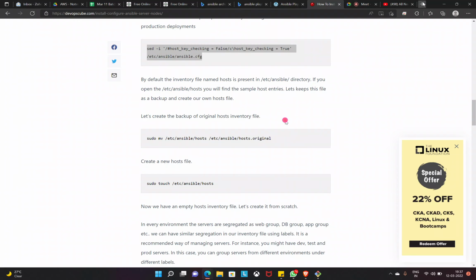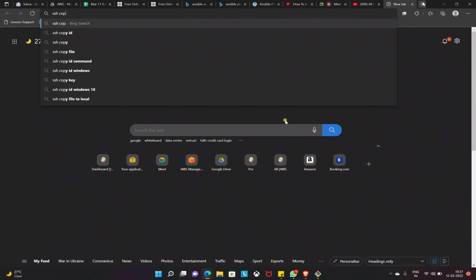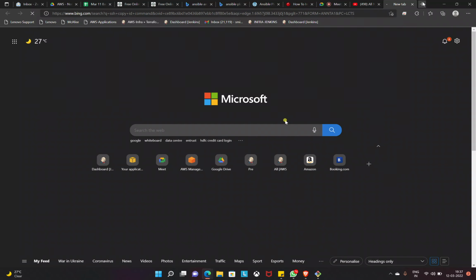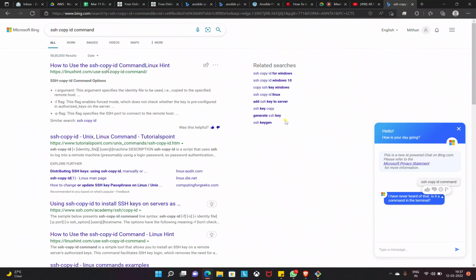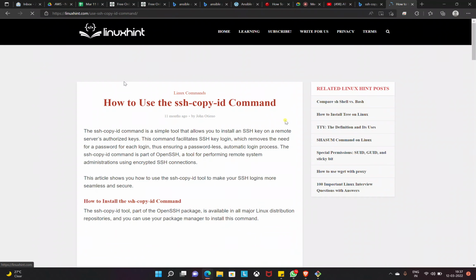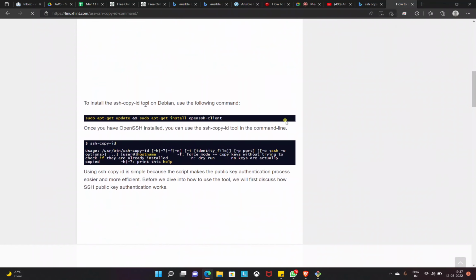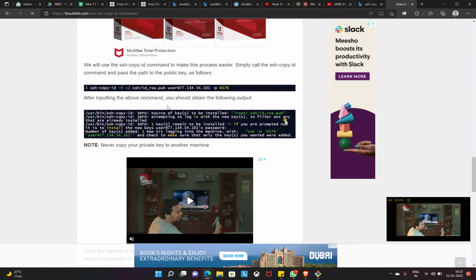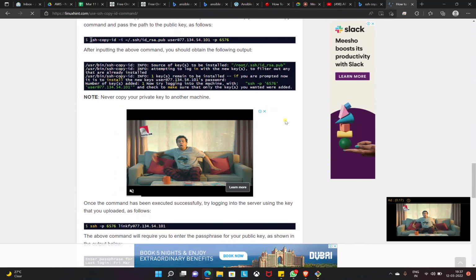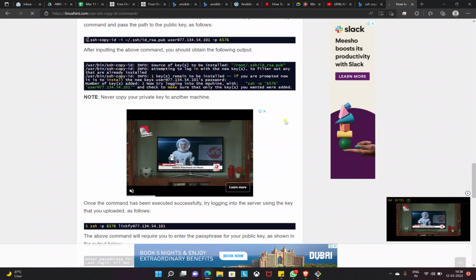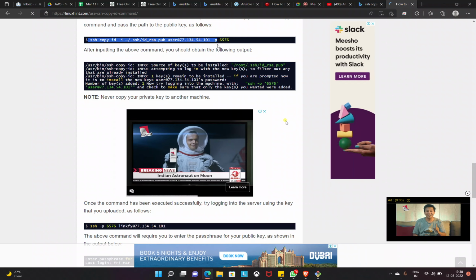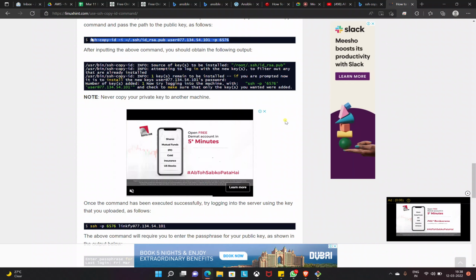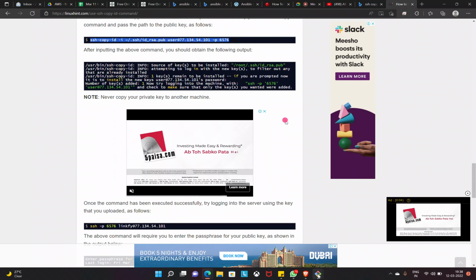Now I'm going to copy my key to here. So now there is one command here. If you Google ssh-copy-id, you will get it. We can't remember all the commands, right? So this command will do the job. Okay. So you can use this.